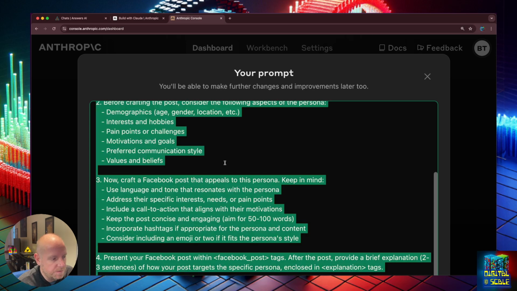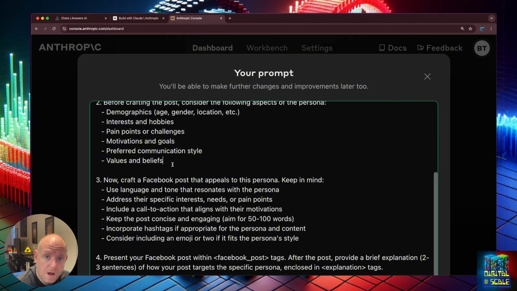And we'll show you how this can allow you to put your own brand voice in there. We'll talk about how you can use this to create very specific items based off of your own blogs, your own writing, your past posts, so that it has more of your voice baked in. Present your Facebook post within these tags. After the post, provide a brief explanation, 2 to 3 sentences, of how your post targets the specific persona, enclosed in explanation tags.